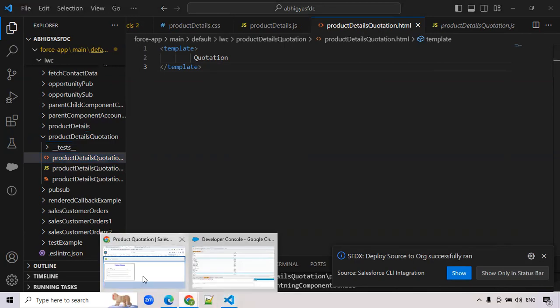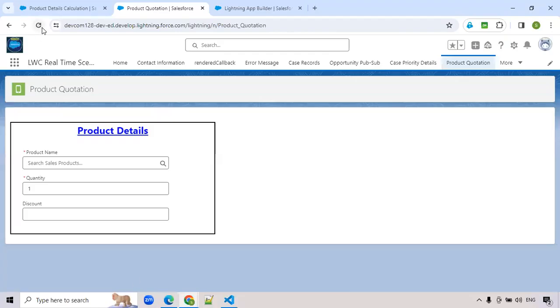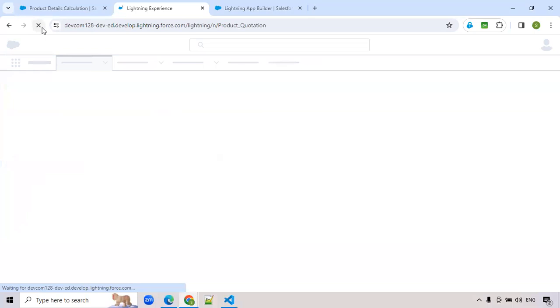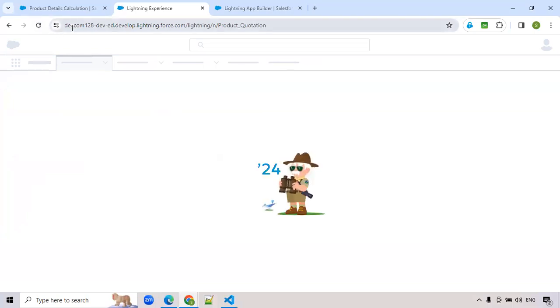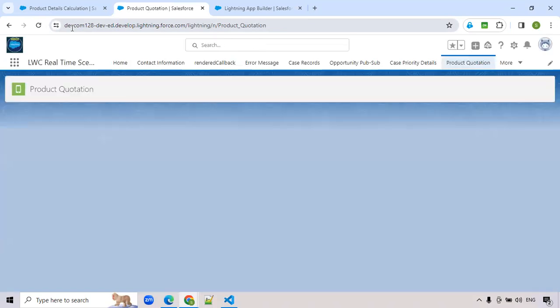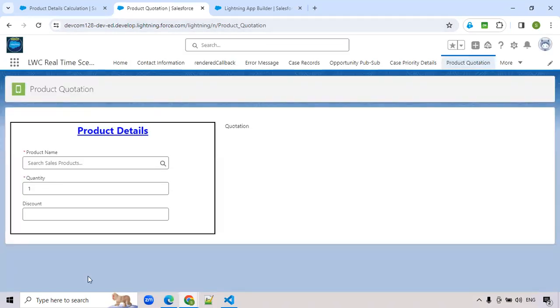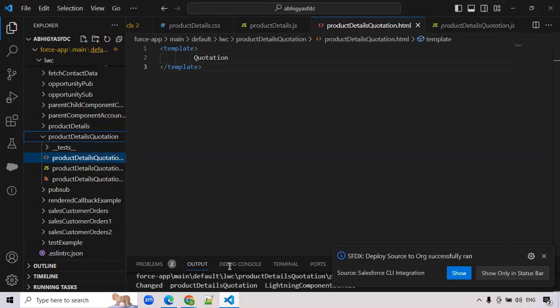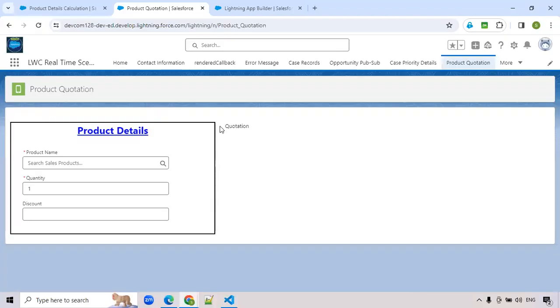Come back here. We have to refresh the page. So now it appears. I think earlier we had not saved this quotation component and had not deployed it. After the changes, that's why it did not appear. So like this, it has to appear.